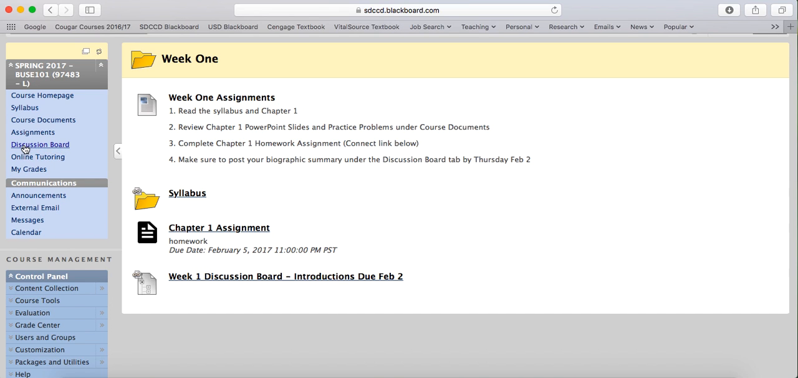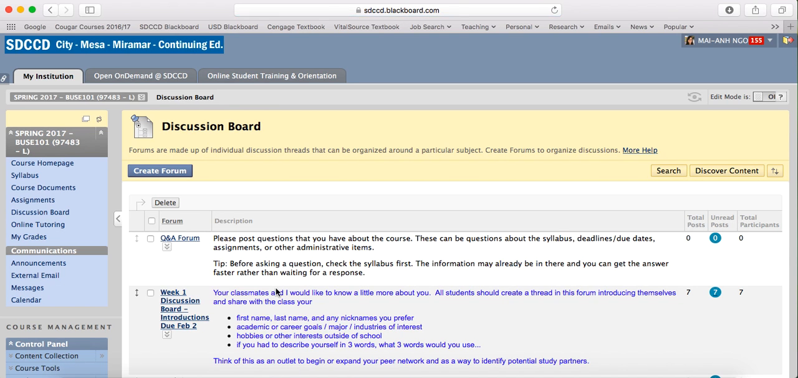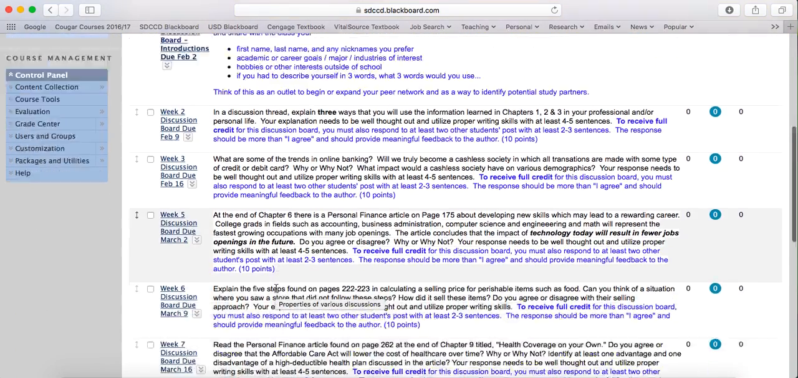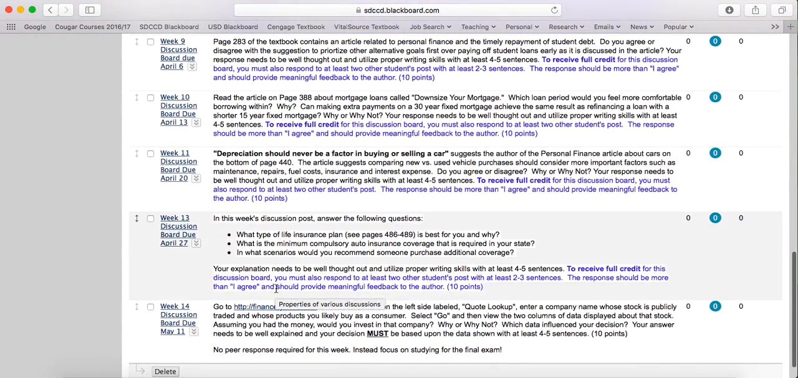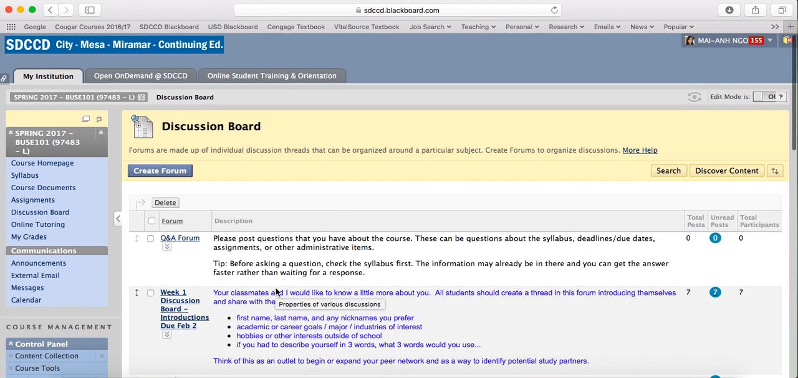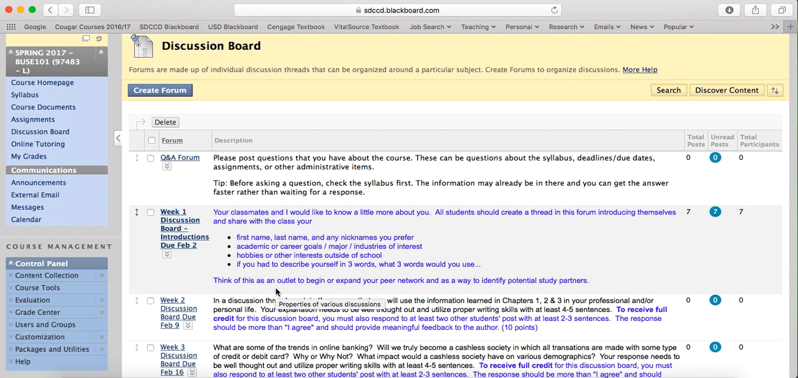On the left-hand side, you can also click on Discussion Board if you wanted to go directly and see all of the discussion boards for the semester. There are about 10, so not every week will have one, but as you saw in the Assignments tab, the folder will tell you when you have one due. But you are always welcome to go in through this route to access the discussion board. As you can see, we have 7 students who have already completed their discussion board for week 1.